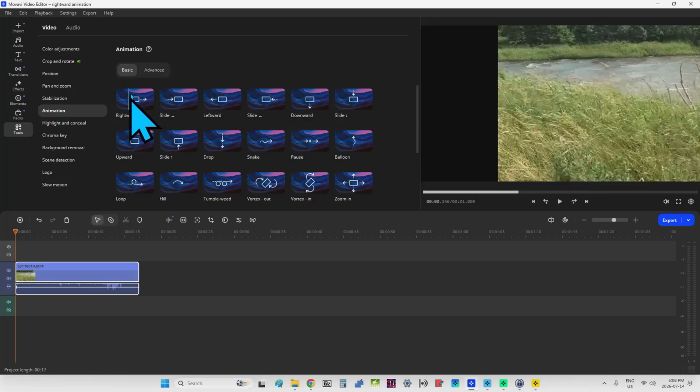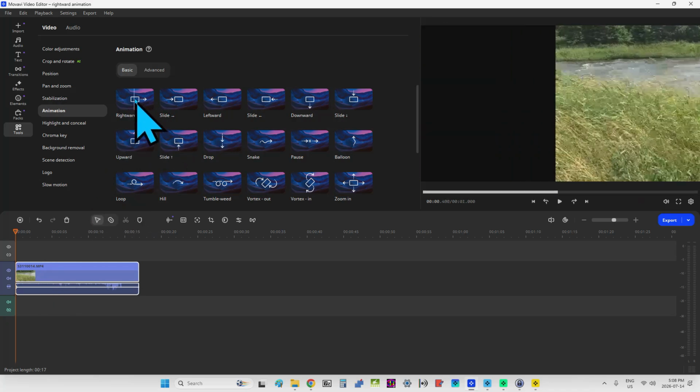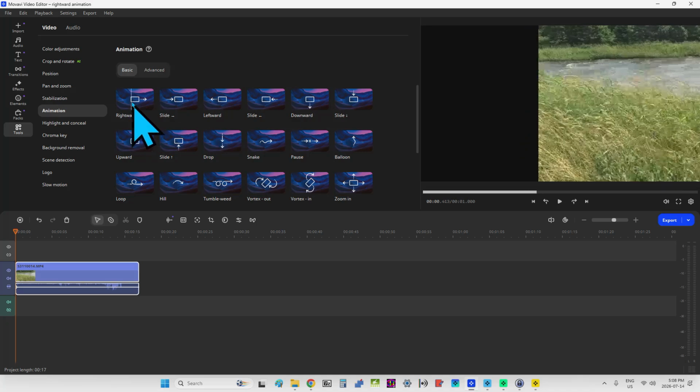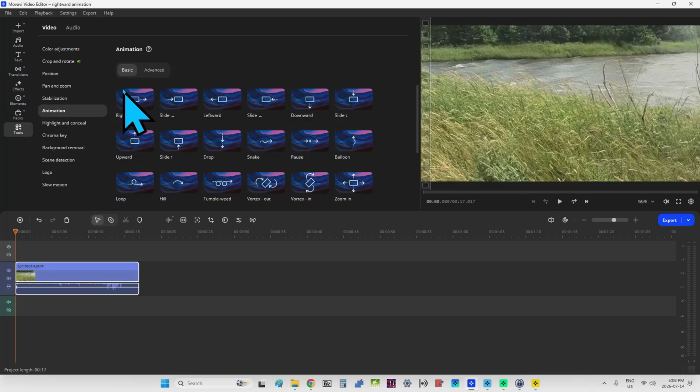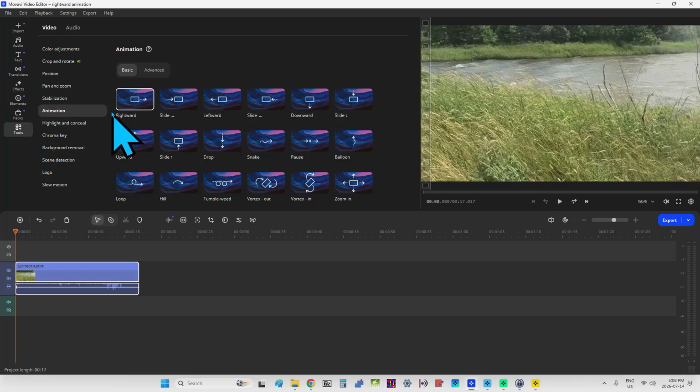So we will not be getting into editing the keyframes and stuff like that. I think it's best to leave that be. That'll take you into advanced. So we're just going to simply stick with the basic features. So now I'm going to click the rightward here. Okay, now you can see I've selected it.